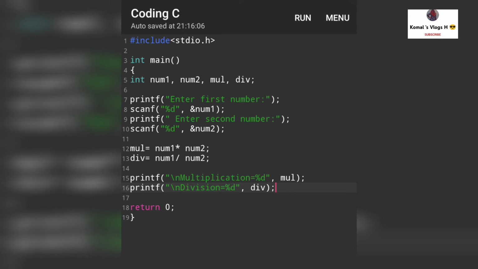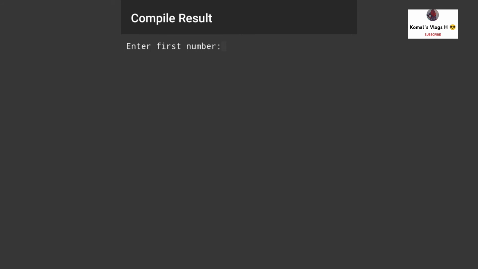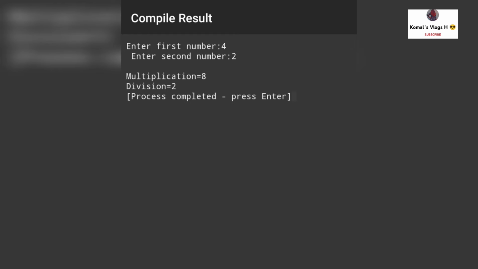For that purpose, I have given the formula on line number 12. Multiplication is the product of two numbers, num1 into num2. You can use other variable names like a, b, or x, y, z. For division, I have used num1 by num2. Slash is used as the division operator. Then I have used printf, which displays the result of multiplication and division. Backslash n is used so that the output of division and multiplication is displayed on separate lines.